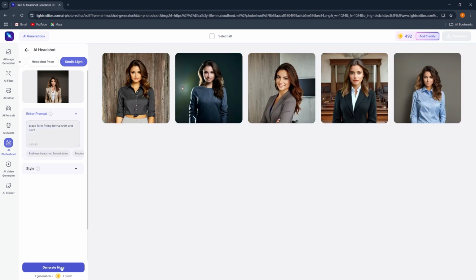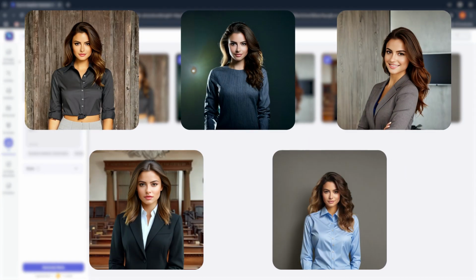Generate, select the ones you like, and download them to your device. It's fast, simple, and fun. Try it now and see how great your new headshot looks.